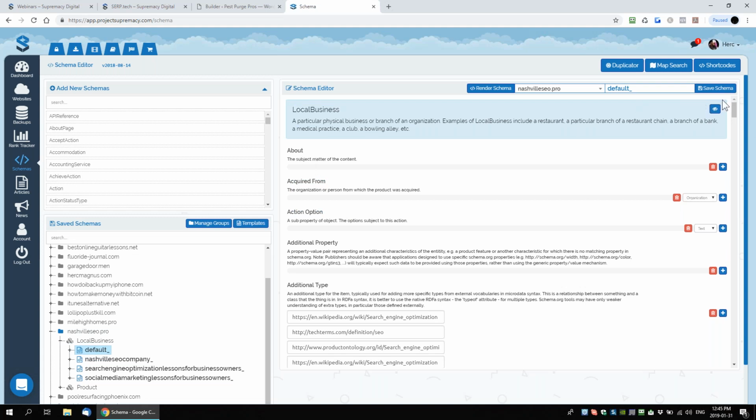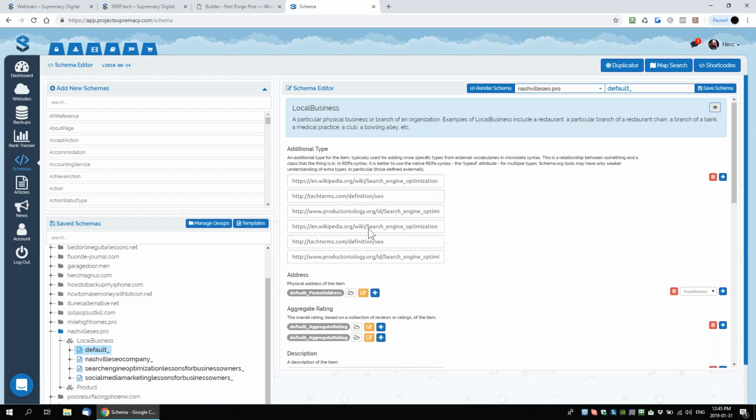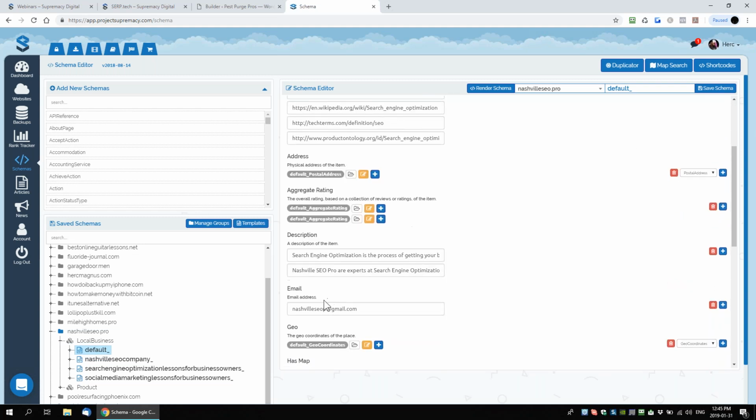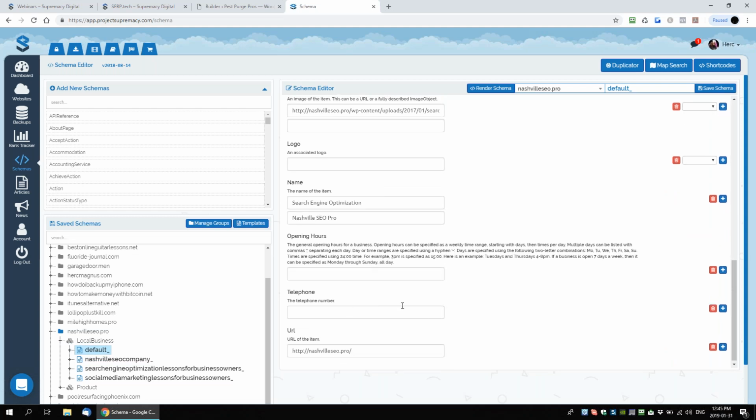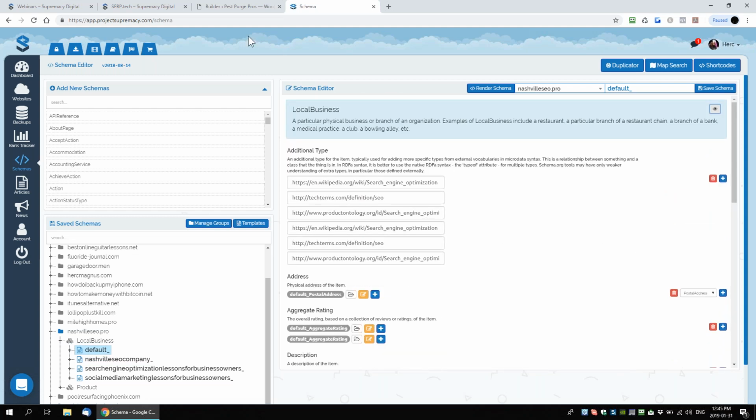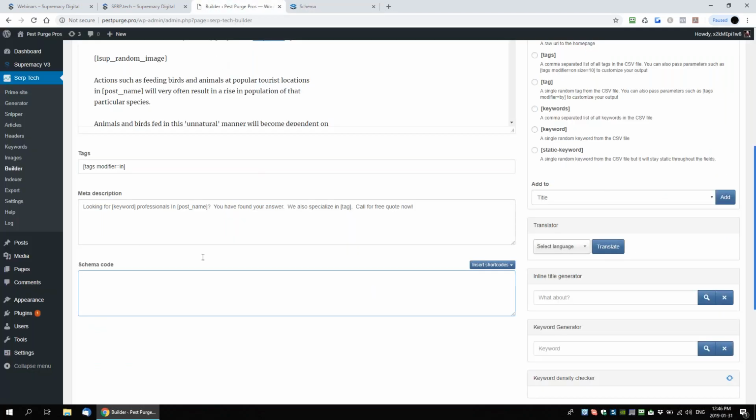So what I'll do is just show the properties that I've worked with. Okay, so there we go. I have additional type, address, aggregate rating, description, email, geo, hazmap. I have all this great schema. Okay, but I want to get it into SerpTech.